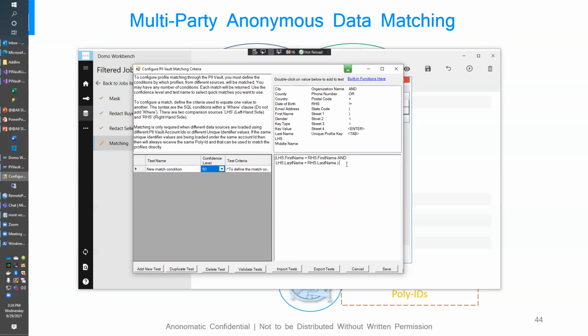For instance, if I wanted to define a different setting, for instance, if the email address is the same, I can just double click on here and say email address. Now, what I did is I forgot the left-hand side equals the right-hand side. And I needed the "and" here. So now we're saying if the first name is first name and the last name is last name and the email is equal to the email, then it's a condition.